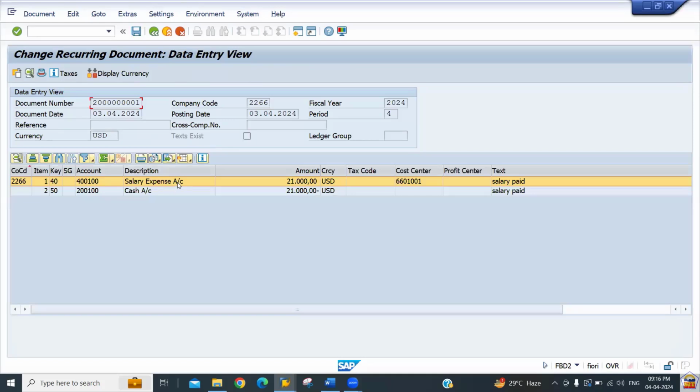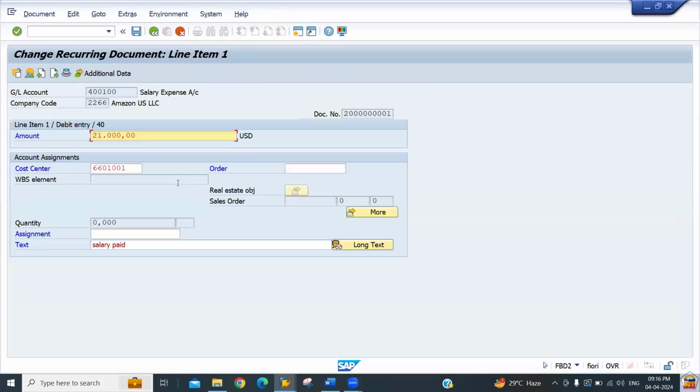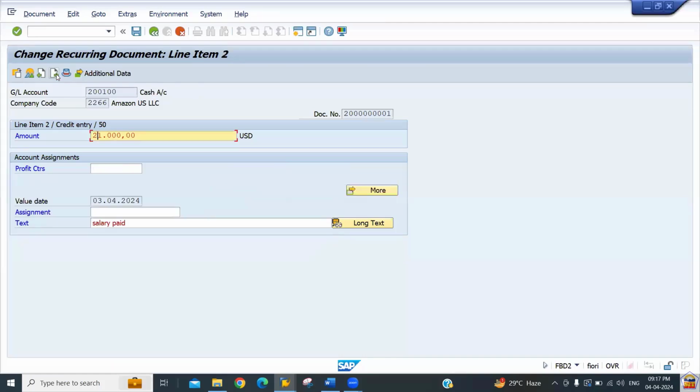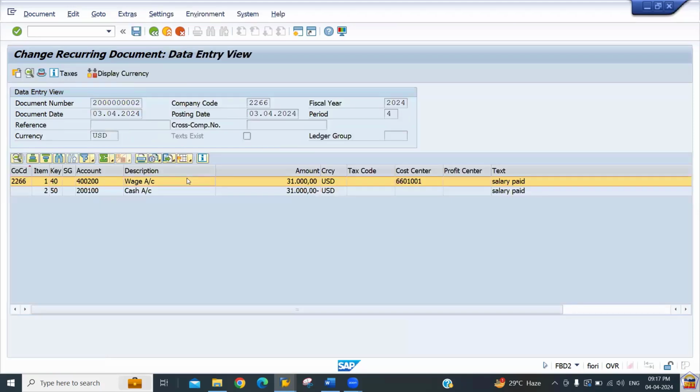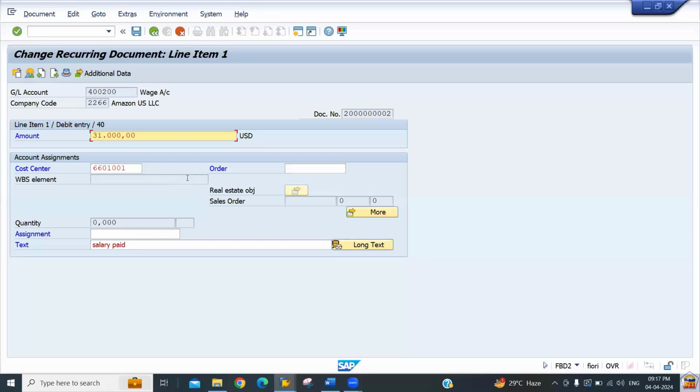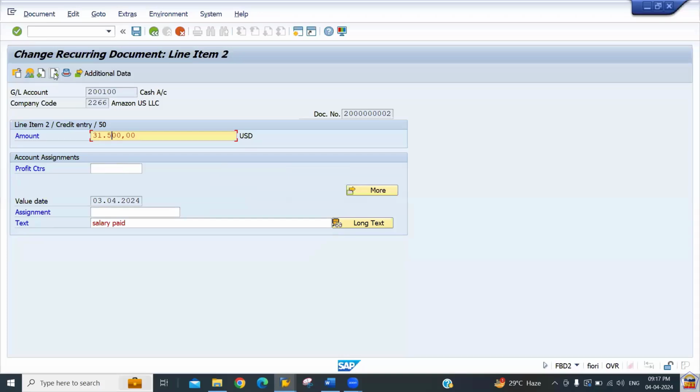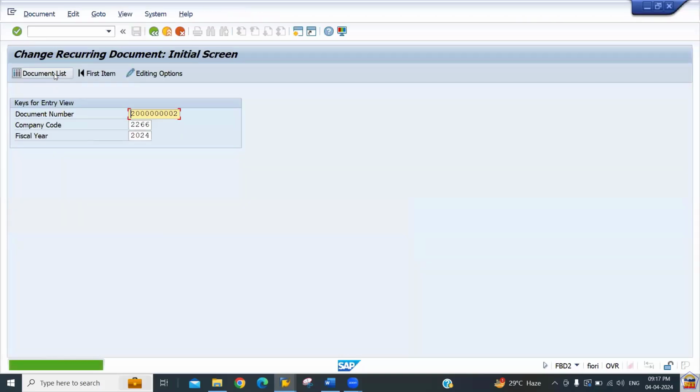What changes do you want to have? Here I want to change the amount. Let it be the amount from 21,000 to 21,500. This amount we want on both sides, 21,500. I want the subsequent posting to be done by the system with the amount 21,500 with the help of this recurring run. Same way for the second recurring document also, we want to change the amount. It is 31,500. So I want the subsequent rent posting to happen with amount 31,500.